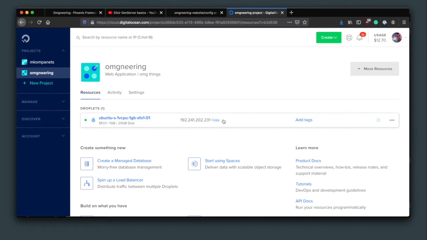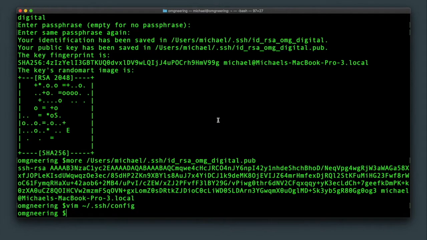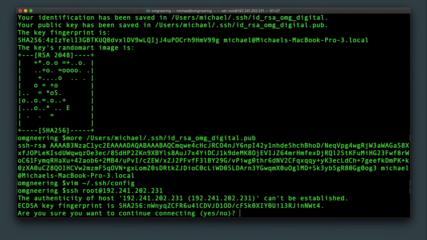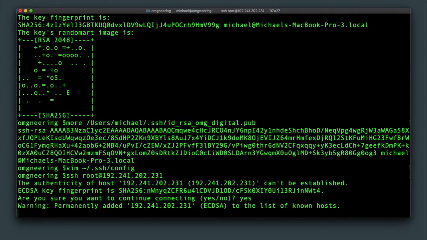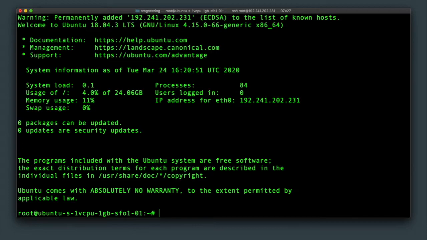Now, just copy that IP address again and log into your server with ssh root at your server IP address, and you'll get a warning if this is your first time logging in, so just type yes and enter to continue. And we're in. This is your brand new DigitalOcean droplet.